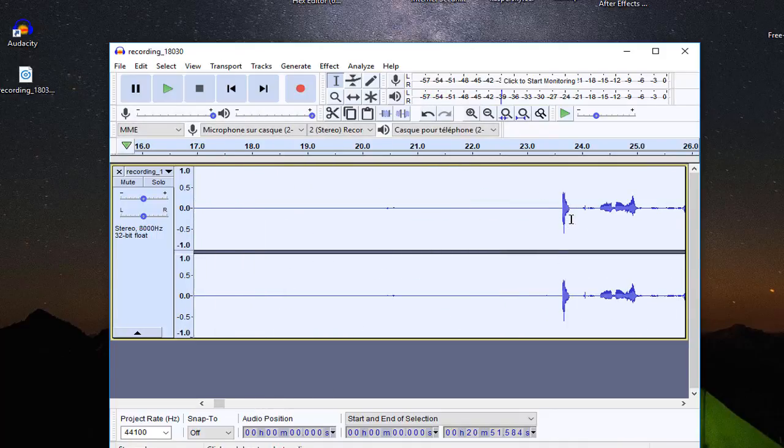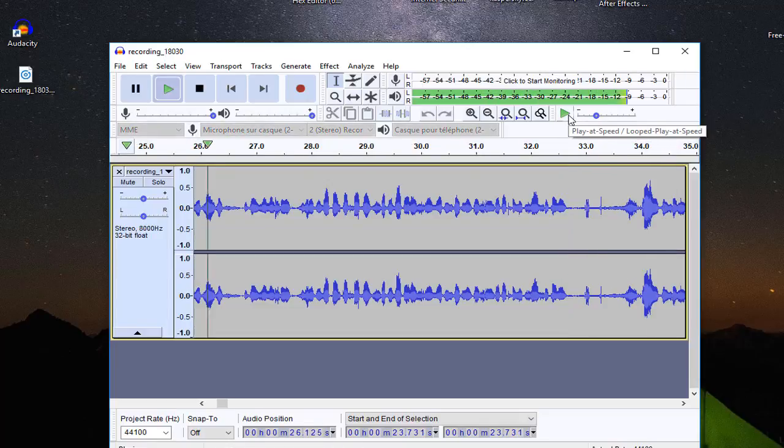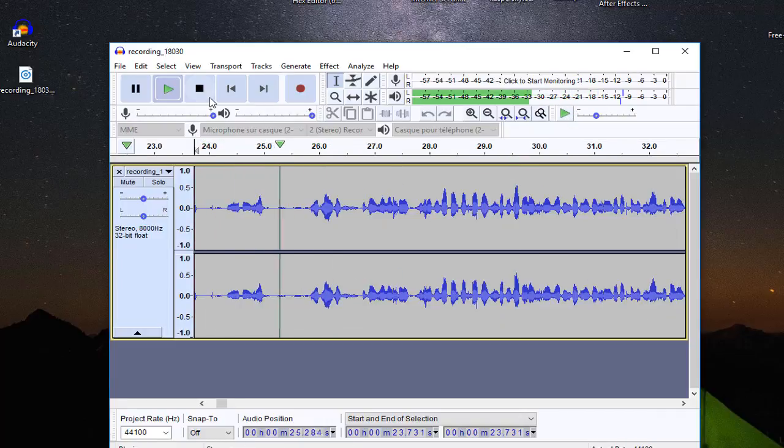So here you see the wave corresponding to the voice. Now I can see the voice that is recorded, which is very clear and with normal speed.